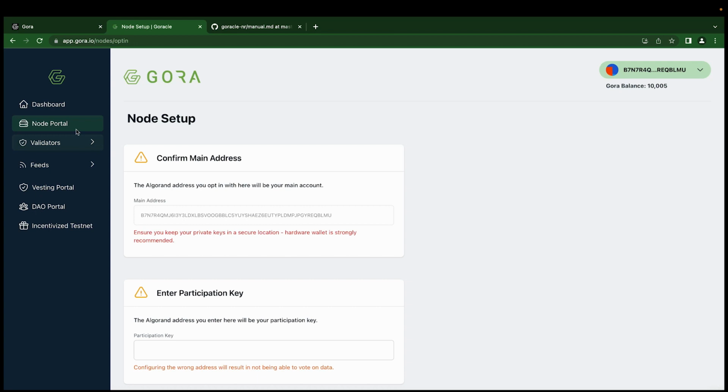The node portal is a little bit different than the validator portal. In the node portal, the main address that you will be using is the wallet address that you connected with. This is a little bit different in the validator portal. So just know that your mainnet address here is the wallet address, and we will need to copy this and use it in the terminal in a later step.